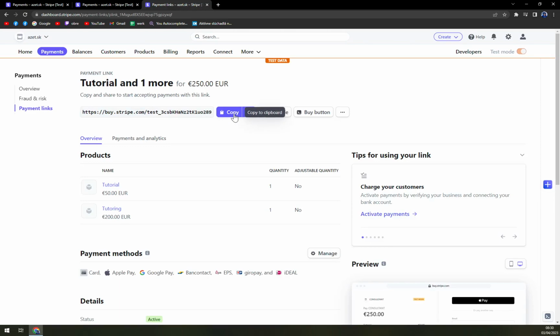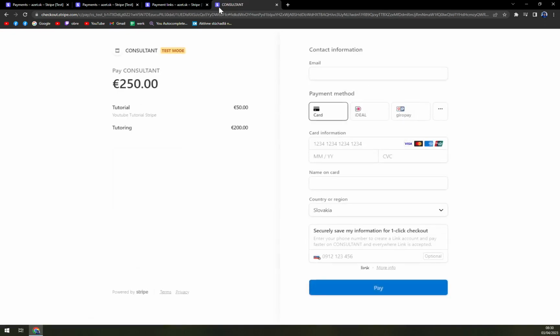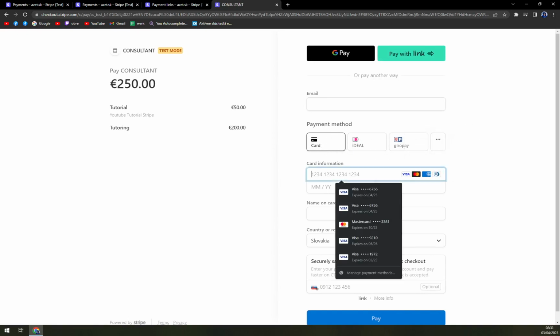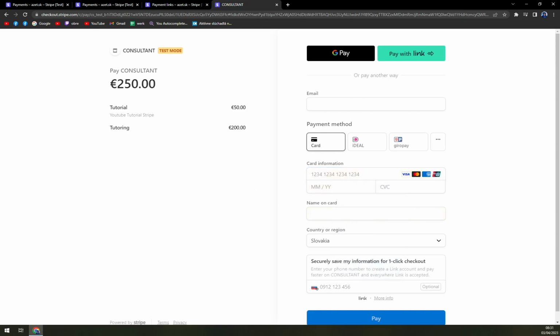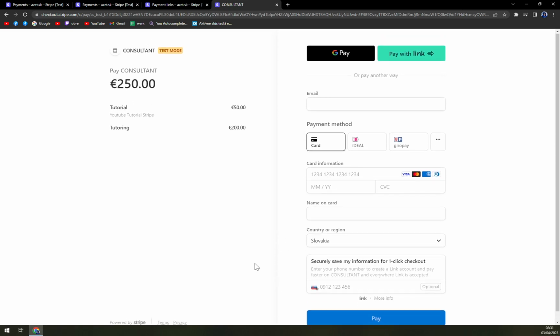Here we have the link. We can copy it and try if it actually works. So here it is: iDEAL, Giropay, we have a couple of other options. You have to add your card, the email, name on the card, and tons of options.